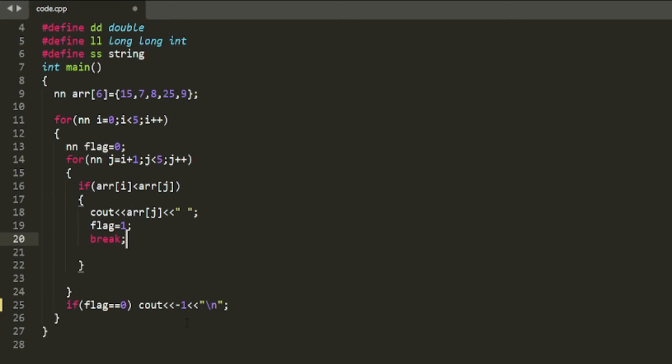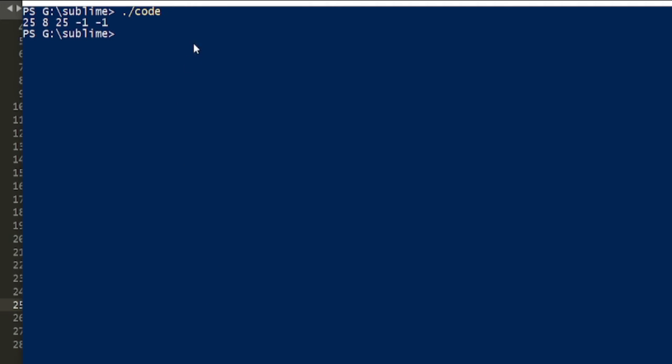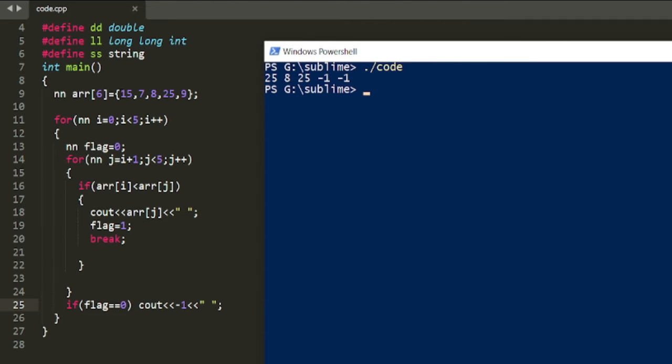Now I would like to run the code. So as you can see, I take the 15 and I want to find the next greatest element, and that is 25. That is why I print 25. After that, I take 7 and try to find the next greatest element, which is 8, and I print 8. And after that I take 8 and find the next greatest element 25 and print it. And I take 25 and I want to find the next greatest element, but there is no greater element after the 25. That is why I print -1. And I take 9 and there is no greater element because 9 is at last. So that is why I print -1. I hope you guys get the point.